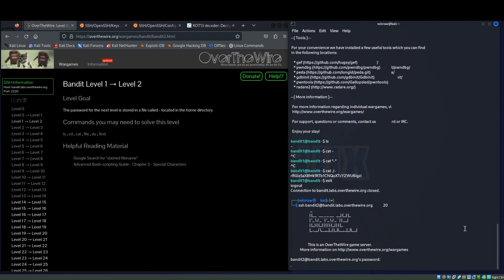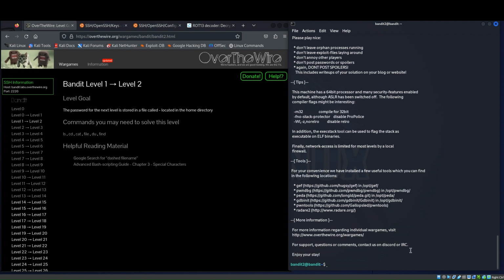Put in the password we just got. Let's go. Level 2 to level 3. The password for the next level is stored in the file called spaces in this file name, located in the home directory. So this is the name of the file name.